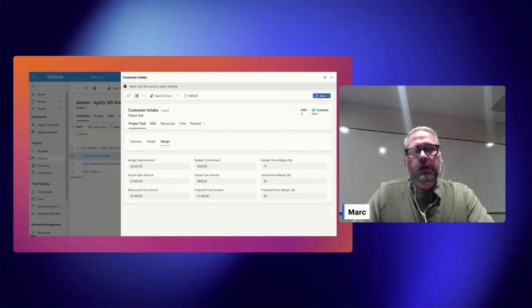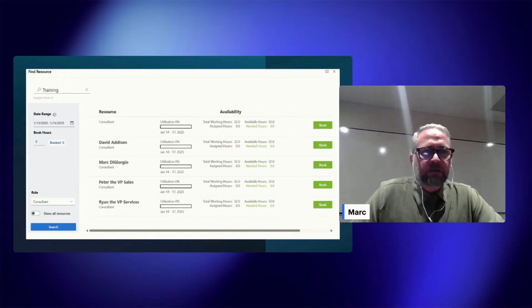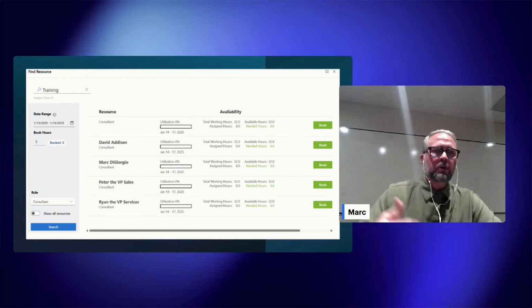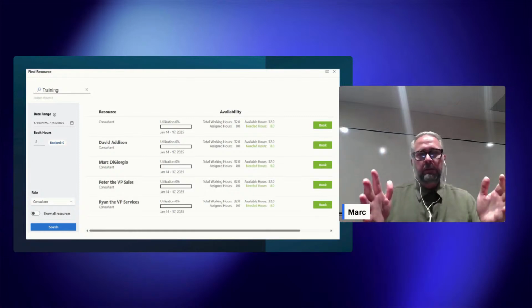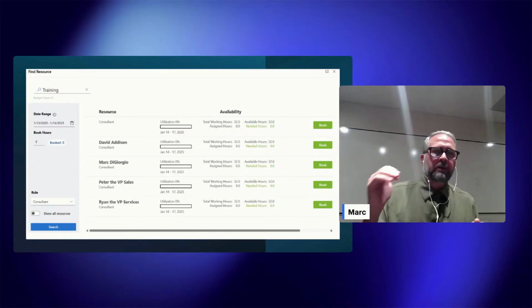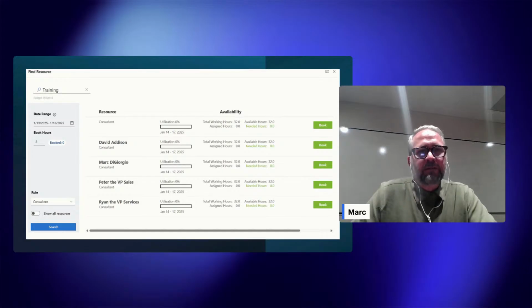Quick view of our project costing information at a project task level, where you're making money and not making money on a specific project. You can also see the resource assignment. Here's a quick screen of when you're getting a new project on board and you need to assign resources. We can quickly look for the dates that you need resources. We can quickly see, of the roles that you need, in this case a consultant, who's available, what's their utilization, who do you want to assign, and what else do they have assigned to them? Do you want to split out some of the tasks that they already have assigned?